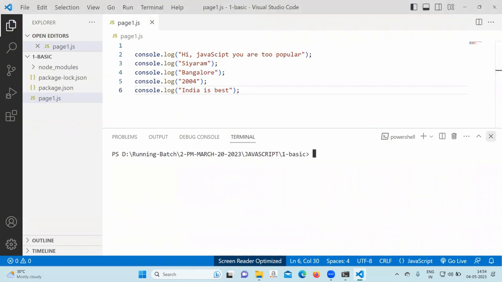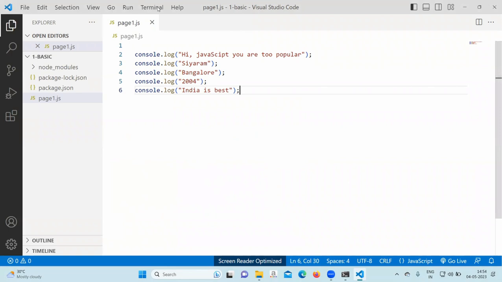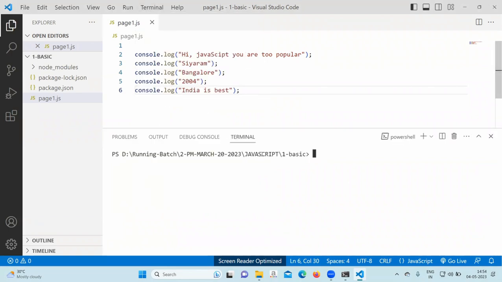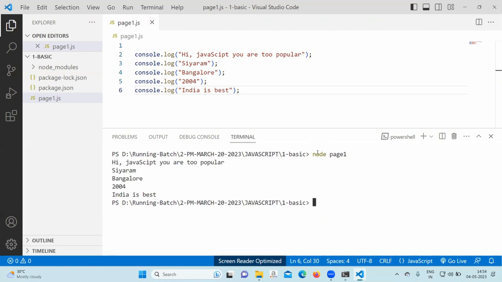Now close this and go here, terminal, and in the terminal you write node space your file name, page1, and enter. Now you check if the node command is working, then use the node command.